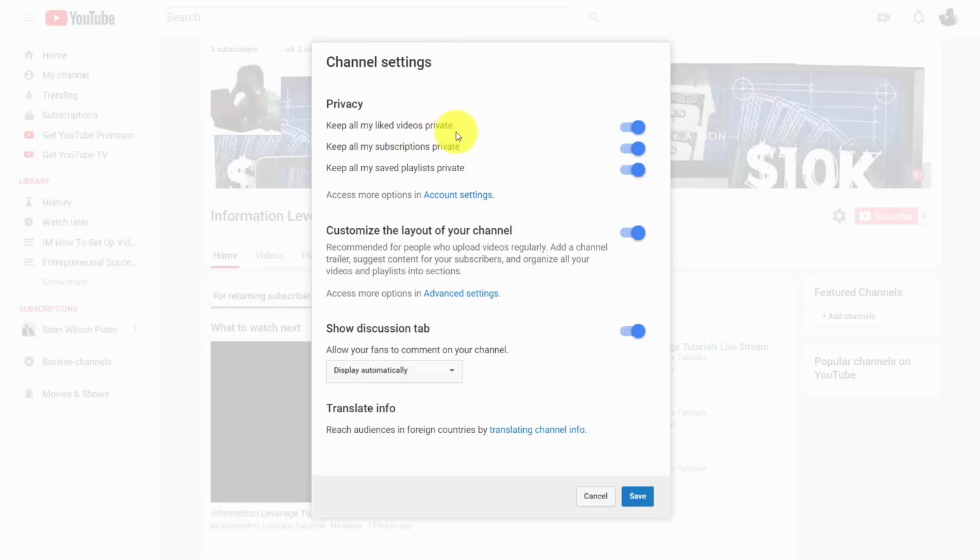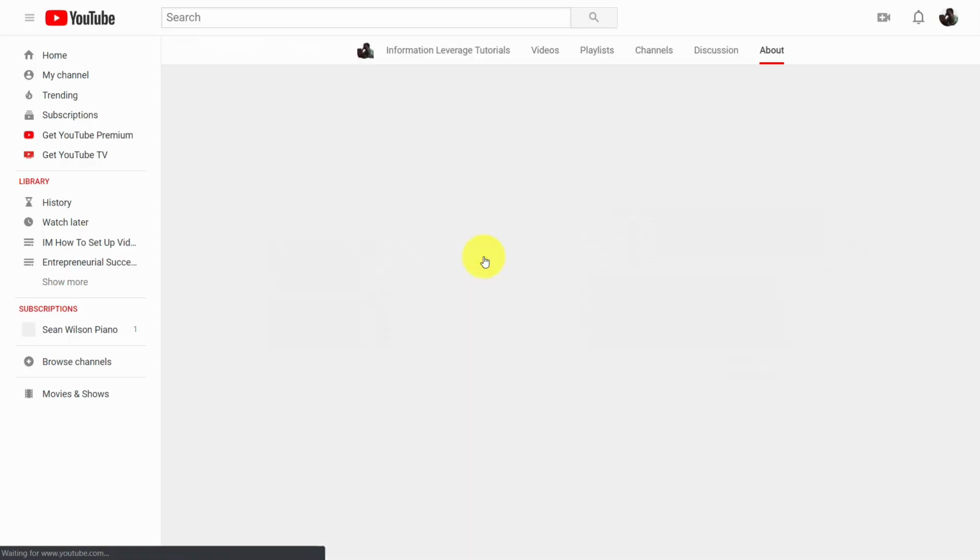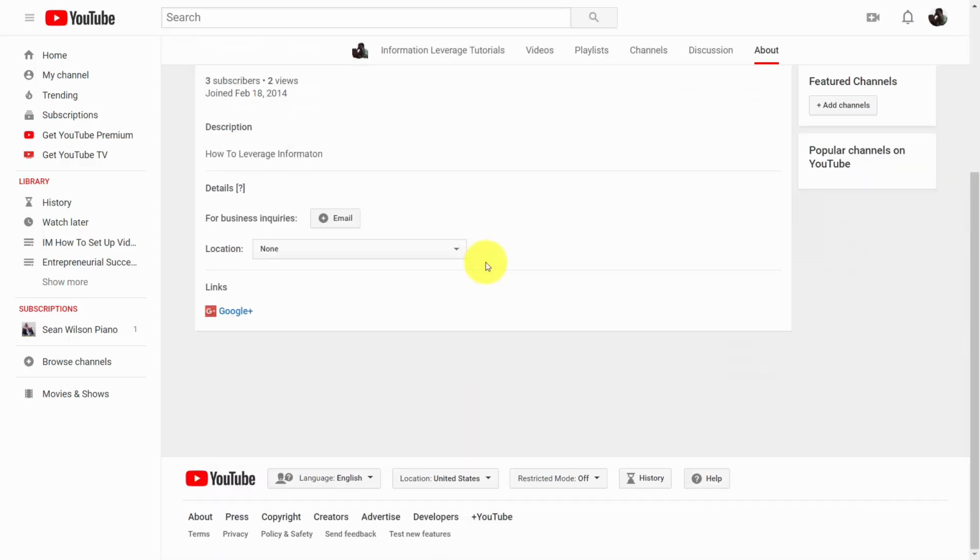You want to make sure that all of these settings are the way that you want them, or you can keep the default settings. Once you've done that, you'll click Save. The other thing you can do is click the About area. When you click the About area, you're going to be able to add in some detail. For example, you're going to be able to customize your description.